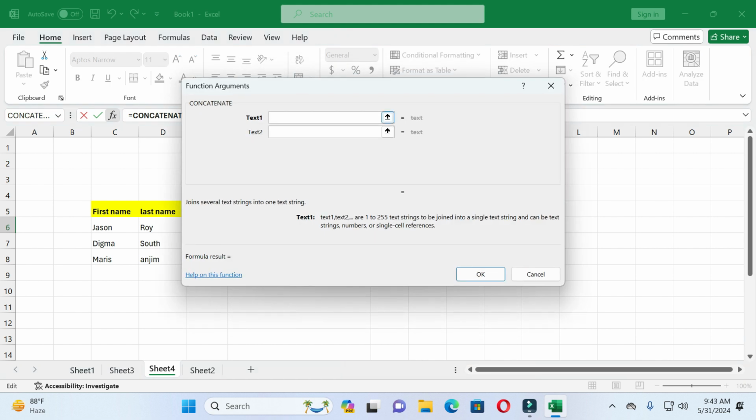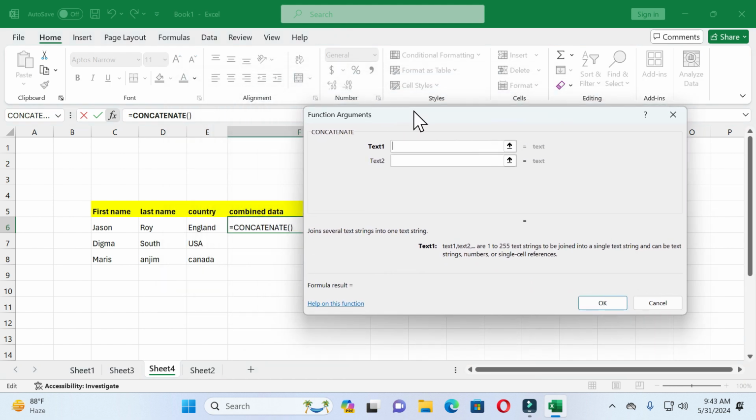After that here you can see CONCATENATE, Text1, Text2. When you click on Text2, you can see Text3 will be added. When you click on Text3, Text4 will be added. So firstly select Text1, and here you can select the cell for Text1. You can see Text1 is added.